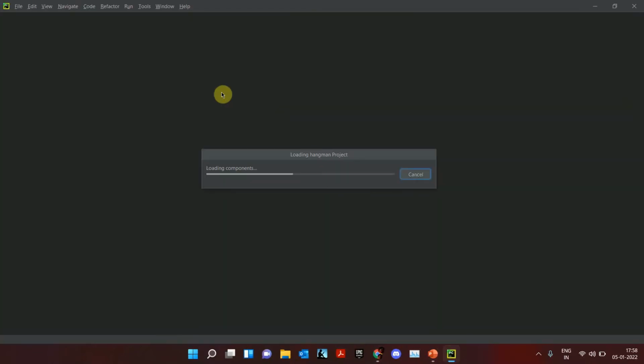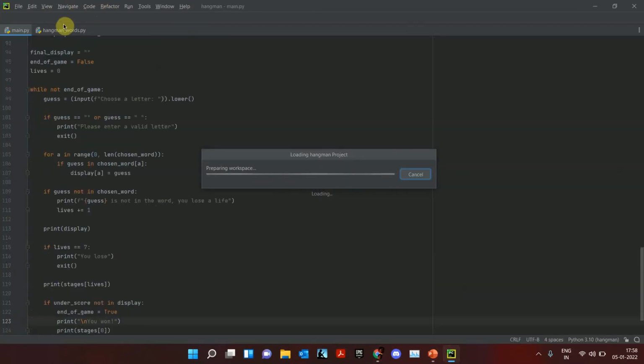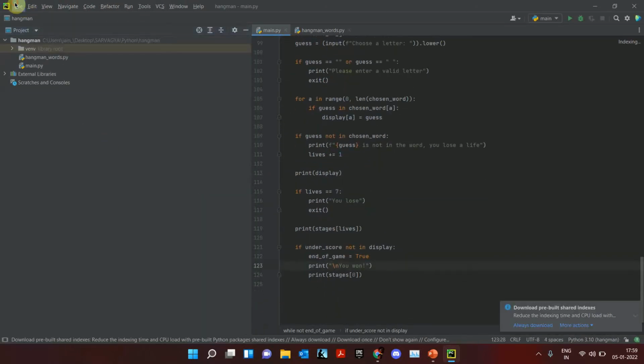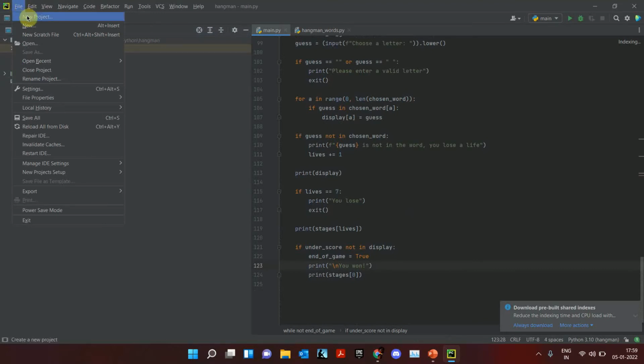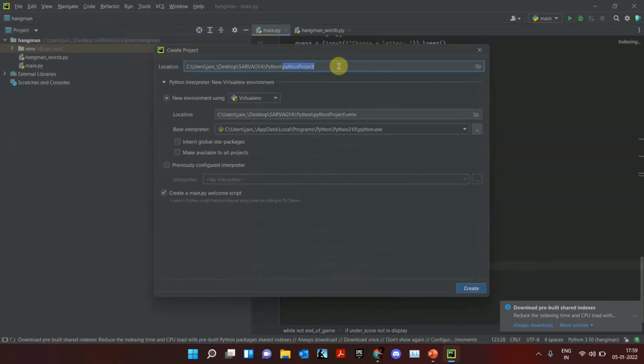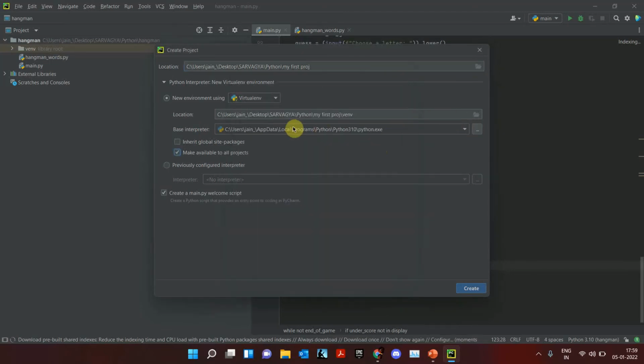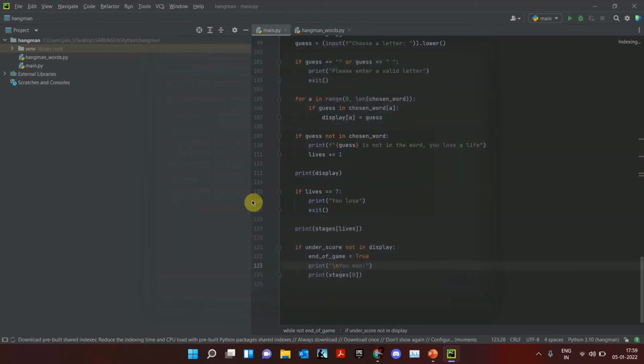When it's opened, you're going to come to this screen. Because I already use PyCharm, I'm over here on this screen, but because you guys are probably new, you have to go to new project and you can name the project whatever you want. My first project. And make sure on base interpreter you have selected the Python you just downloaded. In my case, this is Python 310, which stands for Python 3.10. So I'm going to click create.